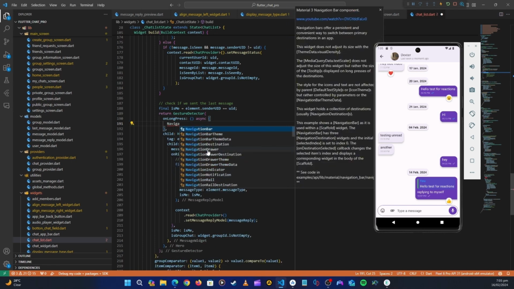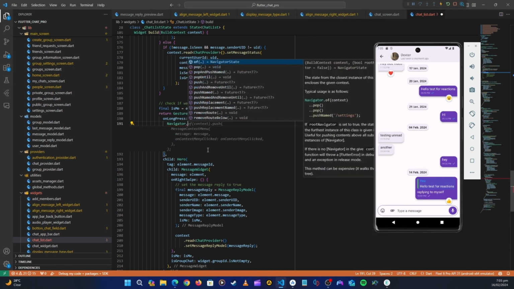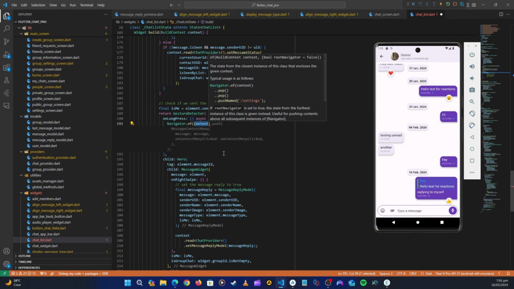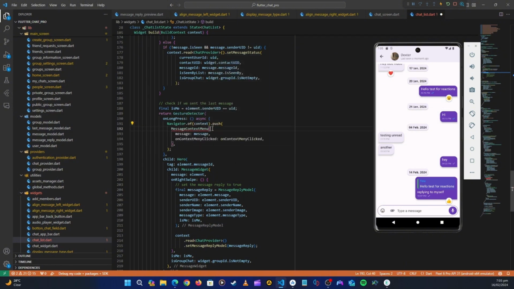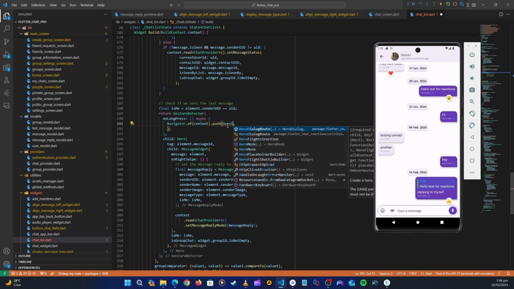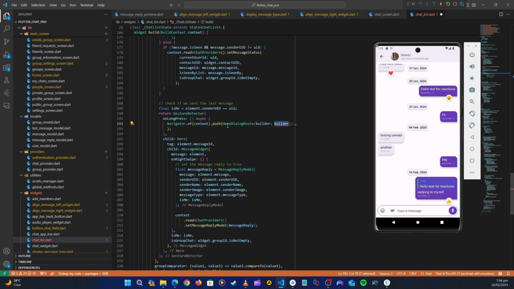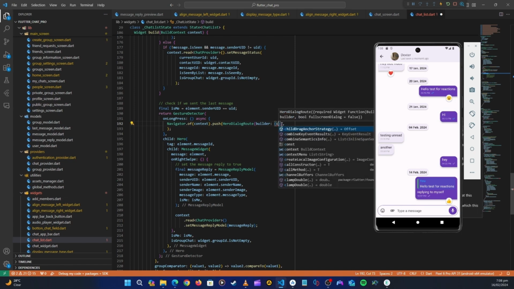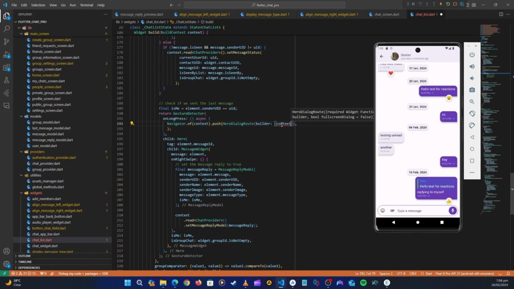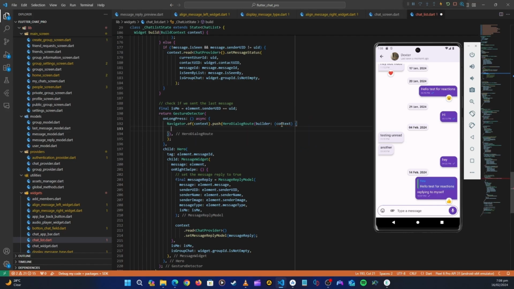Navigator.of(context). Now instead of this, let's remove it. We're doing exactly what we were doing. Hero dialog is that hero dialog route. So this is coming from our package now, and then in the builder here, let's create that. It's going to be a context, exactly the way it was. And then down here we are going to return our reaction dialog.